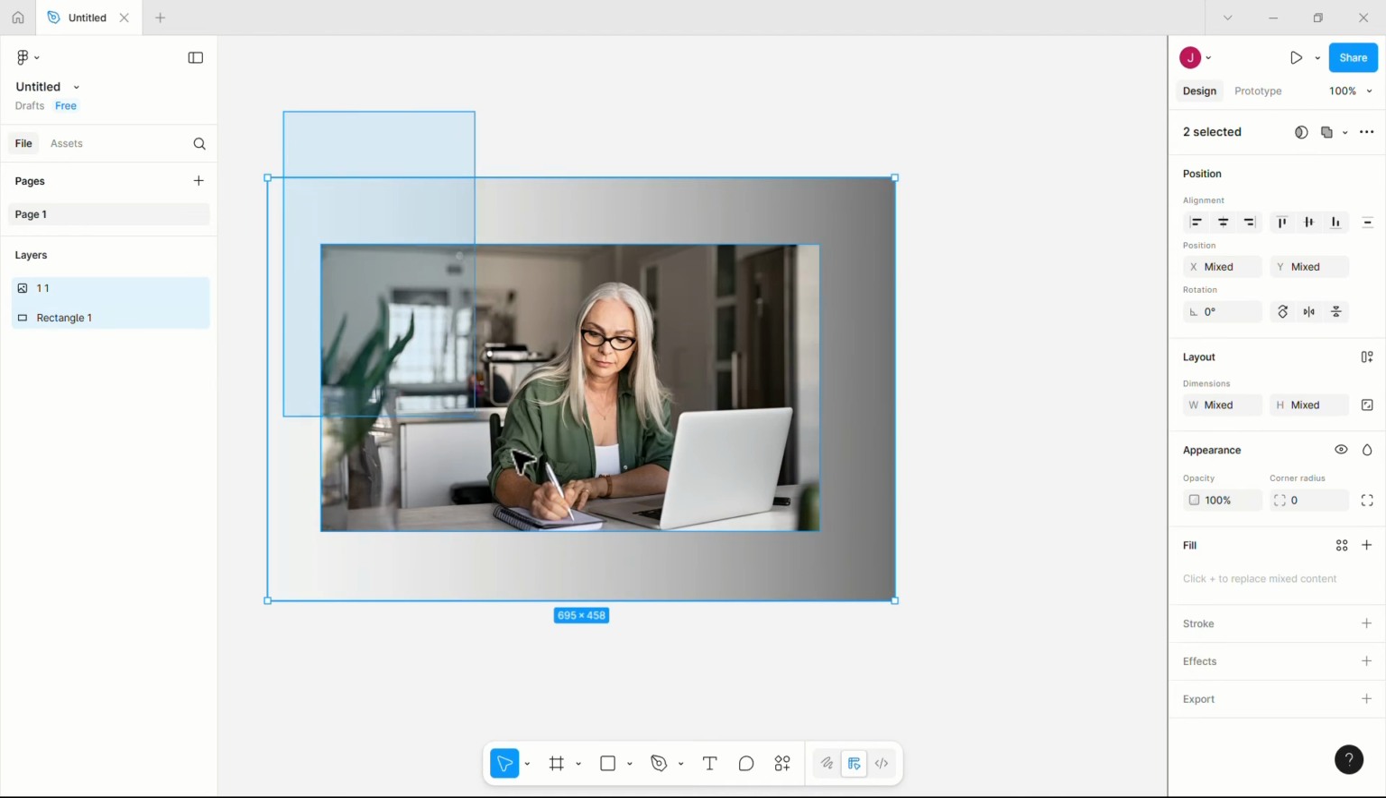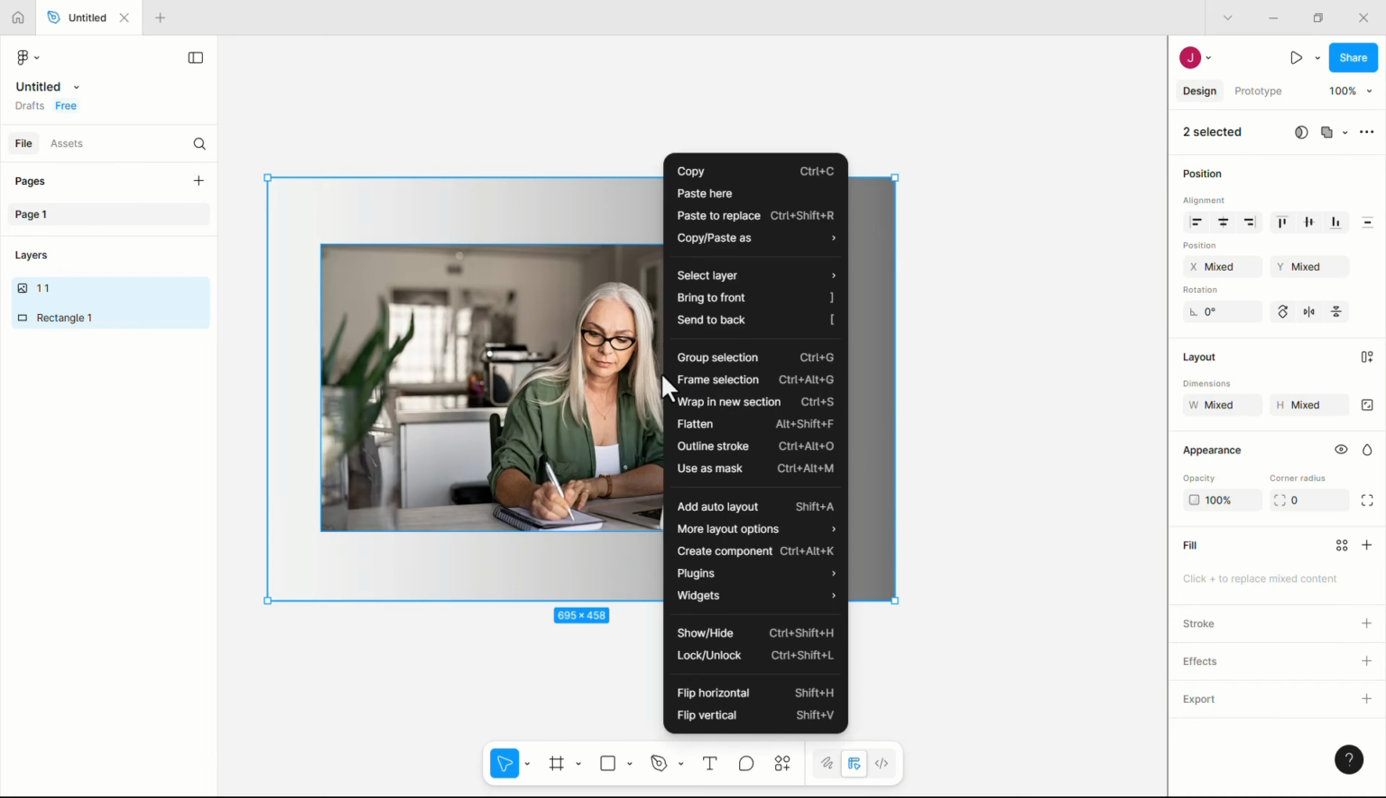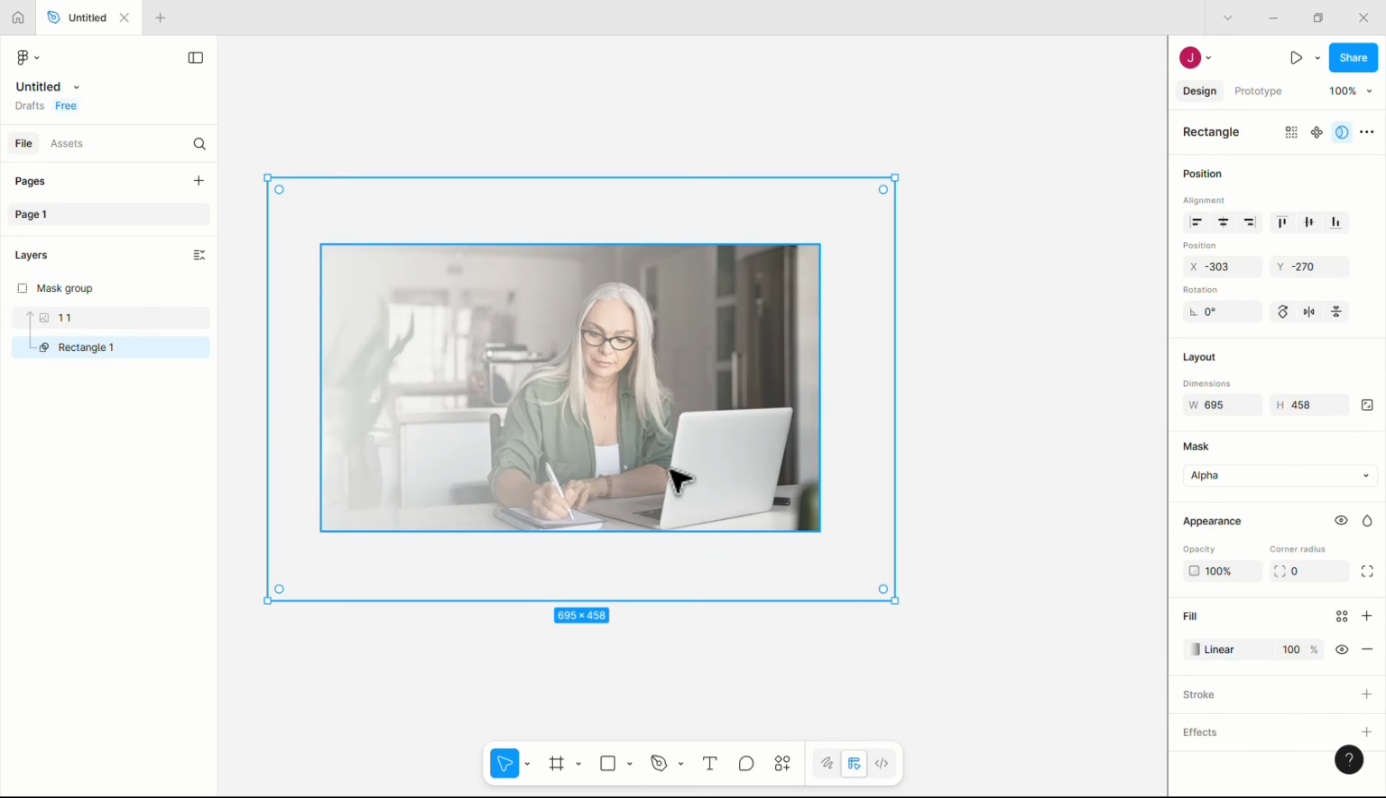Now select both the image and the shape together. Right-click on this selected part. In the pop-up menu, click on Use as Mask. Here you can see that our image has faded on the left side.